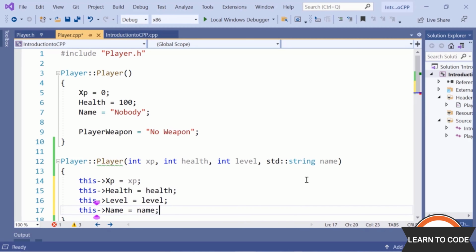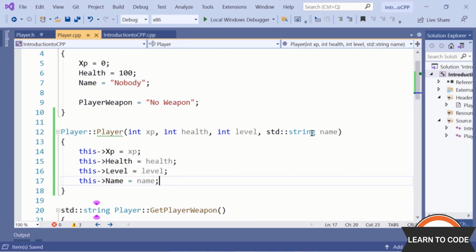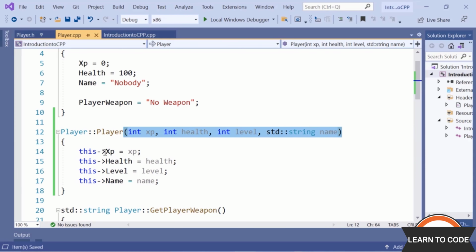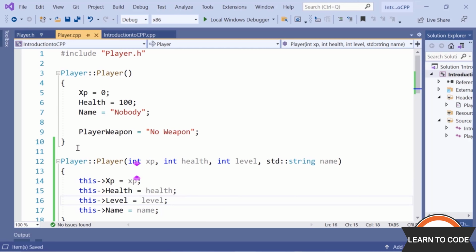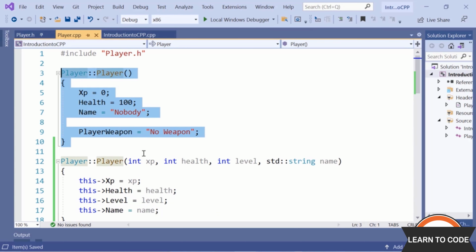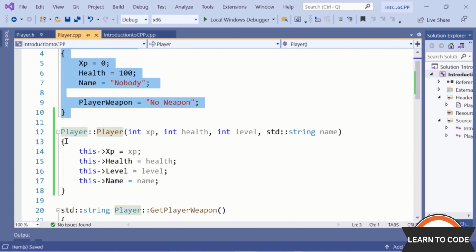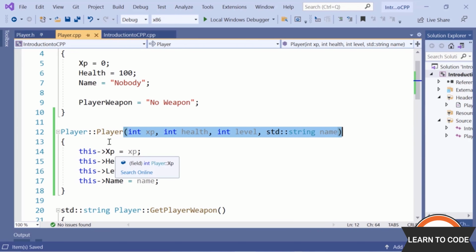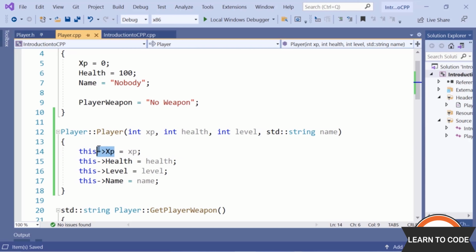Okay? Be careful here about the capitalization. The lowercase variables refer to the parameters. The uppercase ones, or camel or Pascal case or title case, they refer to the actual properties of the player. This is typically what's done. You'll see here your parameters will be in lowercase and your properties will be in uppercase. That's because we have to differentiate them.